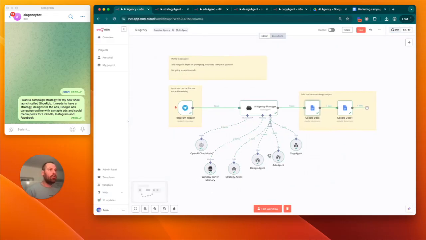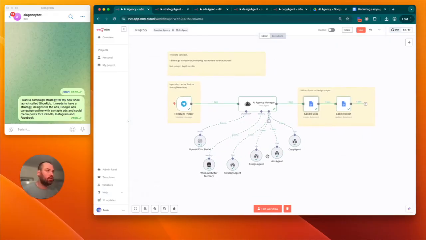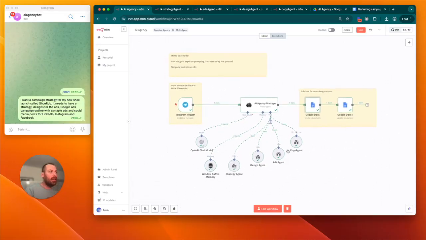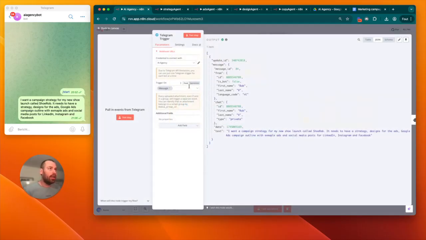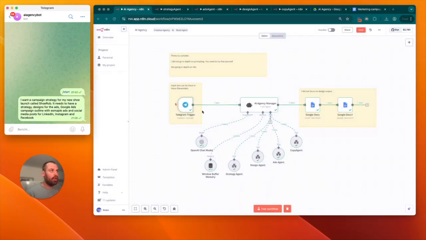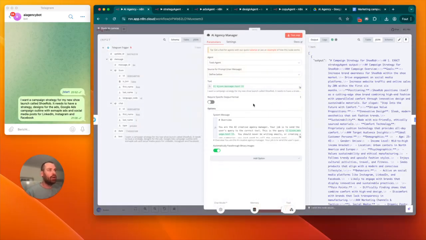So let's go in depth into the full agent. What I said earlier is that it's basically 5 agents. You have the manager agent, the strategy agent, the design agent, the Google Ads agent, and the copy agent. The Telegram is nothing more than a trigger. So what you can do is make a Telegram bot with BotFather, which is a Telegram tool to make bots. Then you copy the API key, you put it into N8N, and it will attach to your Telegram bot. And then you can say, all right, I want to trigger on a message, and you can add the message in your Telegram, and then it will be pushed to the agency manager over here.